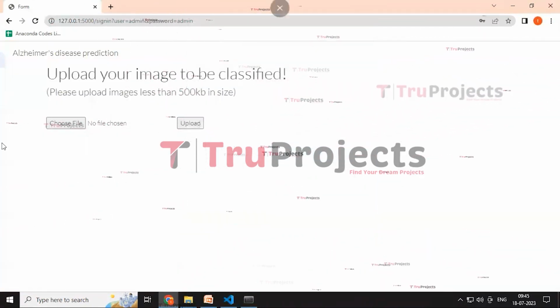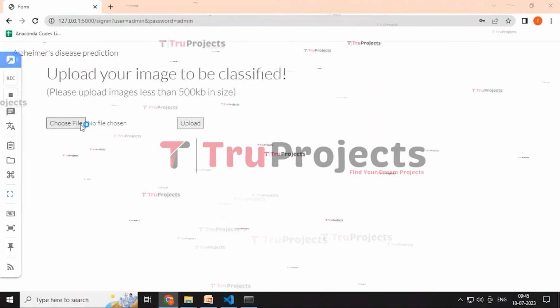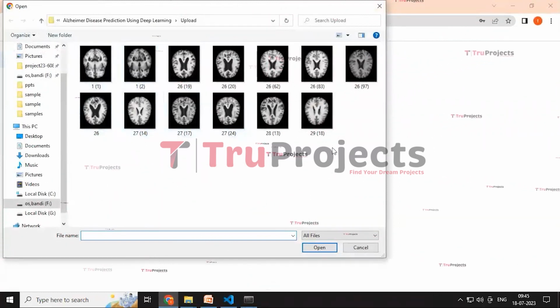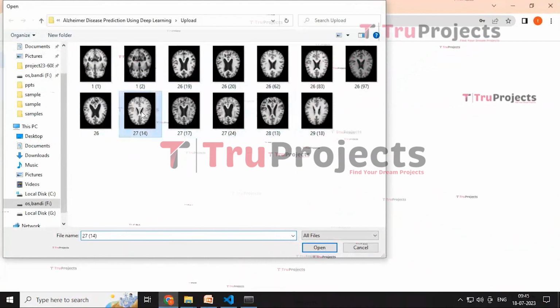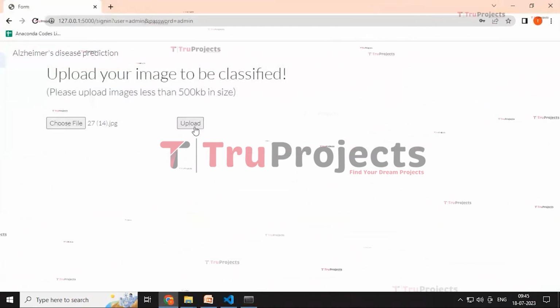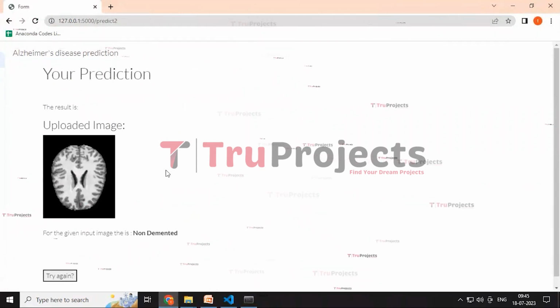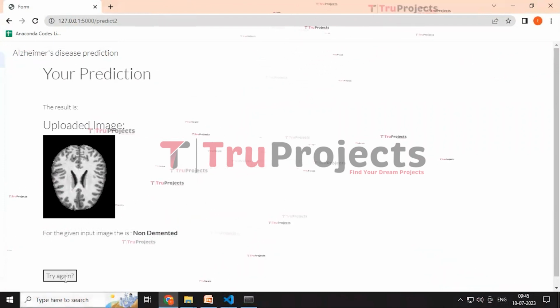Here it redirects to this page, and here we need to select the choose file button, and it redirects to this folder containing different images. I am selecting one and click on the upload button. Here it is redirected and the predicted result is non-demented.